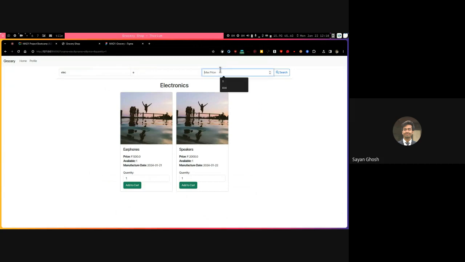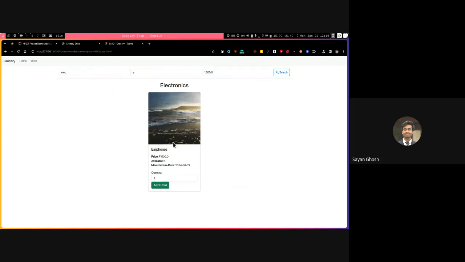And now let's say my price budget is 1,500. So out of these two, only the earphones should be showing. All right. Yeah. So perfect. So we've basically implemented multiple filters also. So this is one way you can do a search bar, and the previous one was another way you can implement a search bar. So both are valid ways to do searching. Both will fetch you the marks for implementing the search functionality.